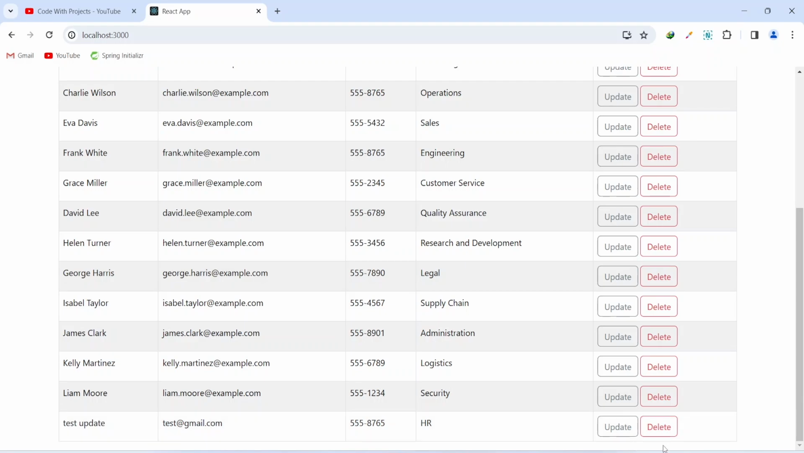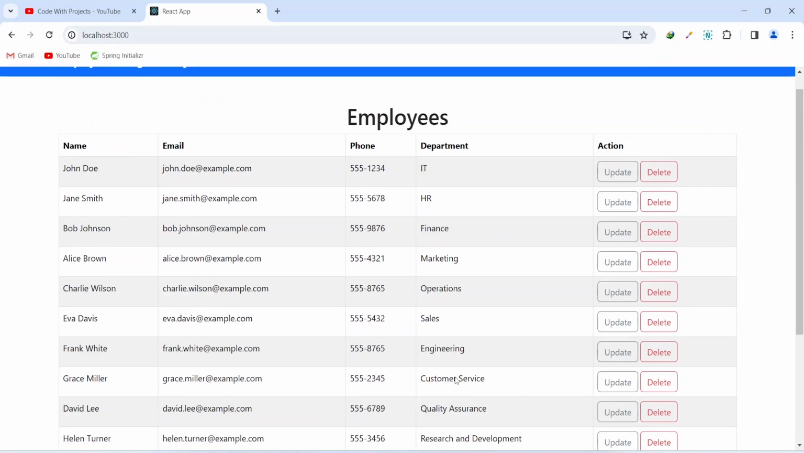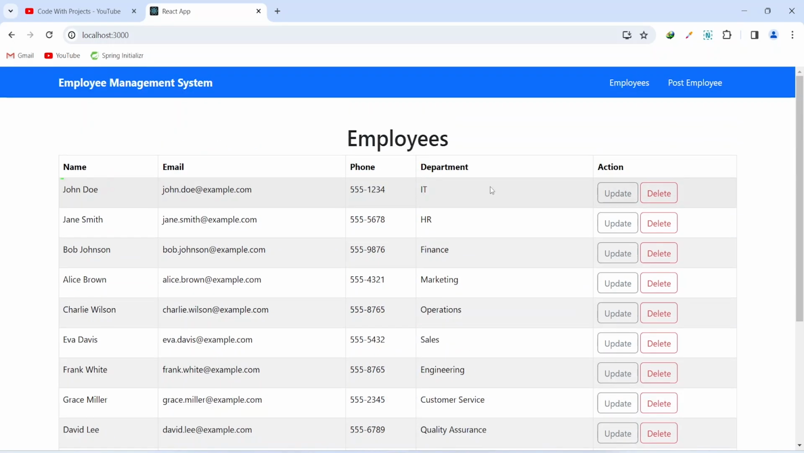And after this, we have another button to delete the employee, and we can click on this button to remove the employee from the DB. And you can see after the click, that employee got removed, and we can see the updated records. So this was the overview of the project which we will build in this series.